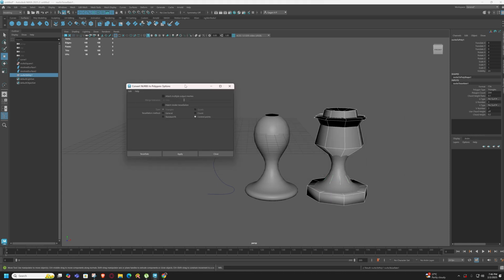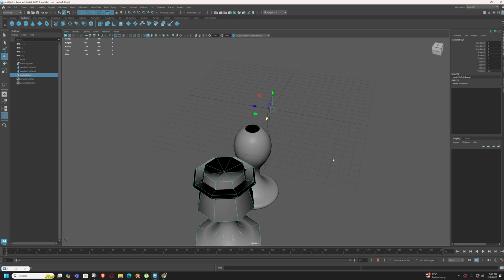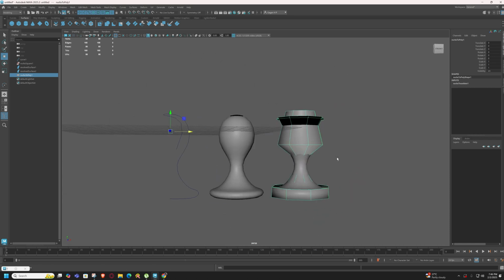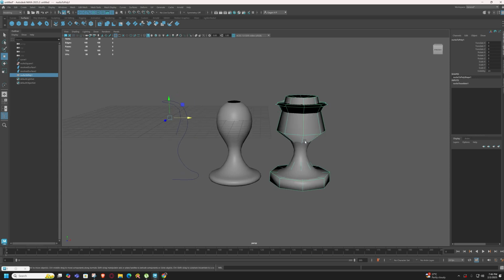So when you do that, you can see here what happened here. It is converted, but it's become too low polygon, right? It has become too low polygon. So if you want to make it smooth, press 3 on your keyboard, so it will become smooth, right? So that is one of the options to make it look smooth.